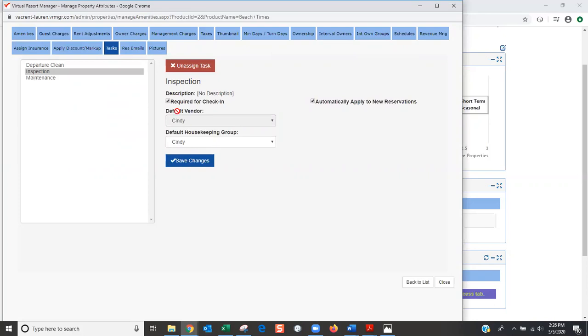If Cindy decides she's going to retire and move to the Bahamas and she's not going to do inspections anymore, so I need to change everything that was assigned to Cindy, I can come in here and change it to Marcia, and then the system will update everything that had been assigned to Cindy to Marcia. So again, you can make changes across the board. You just have to think about the situation that you're making the change for and make sure you update it in the right place.